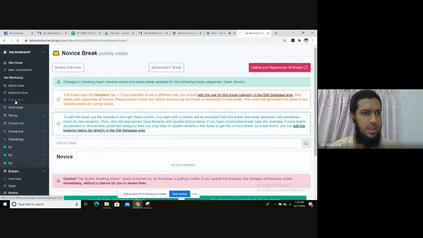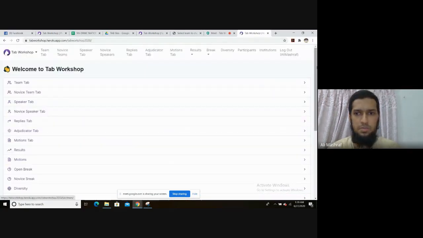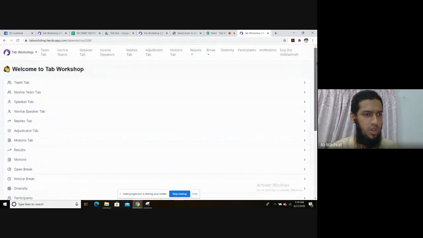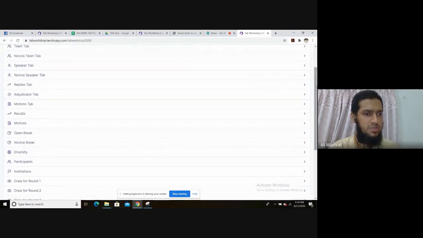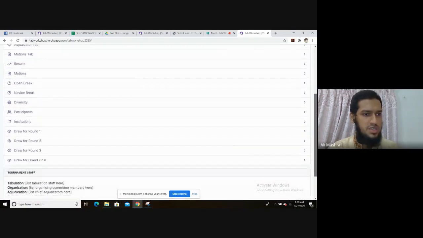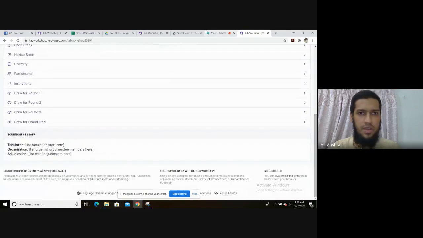So if you go to a public area, this is the page that will be visible to the public. All the details: team tab, speaker tabs, motions tab, results, diversity info, everything.